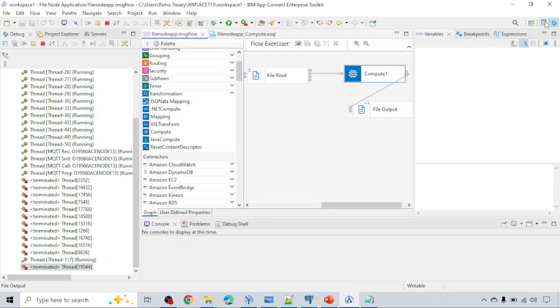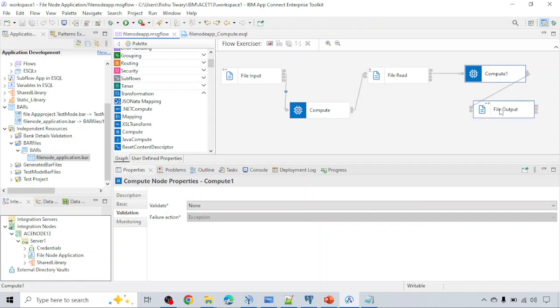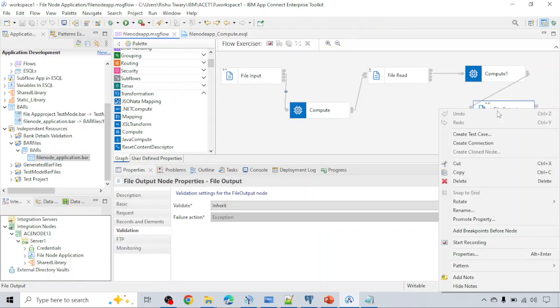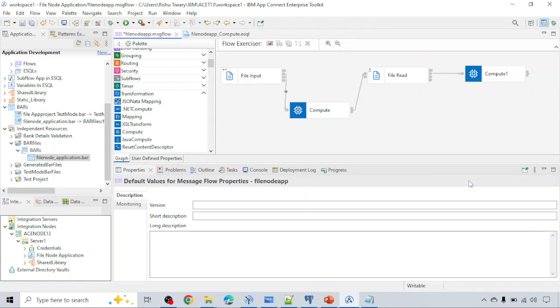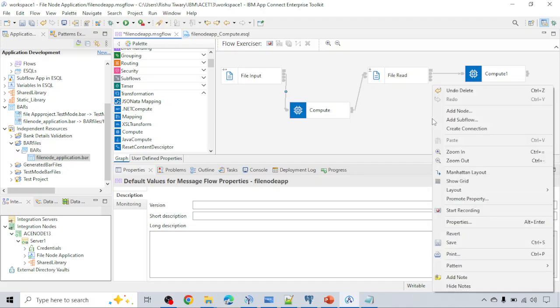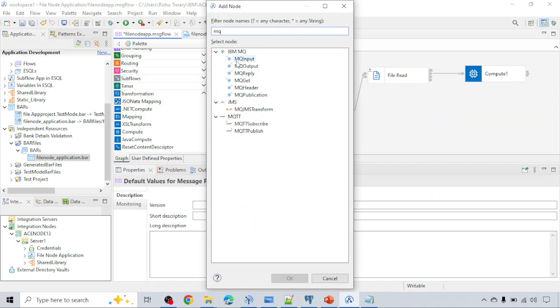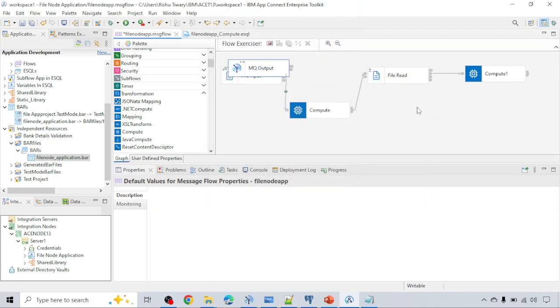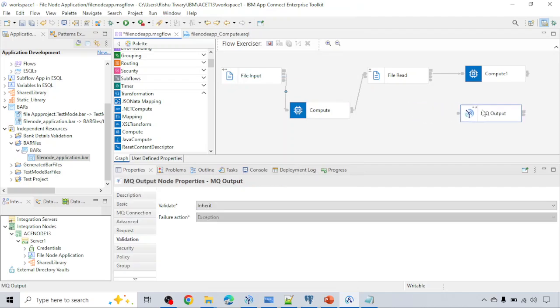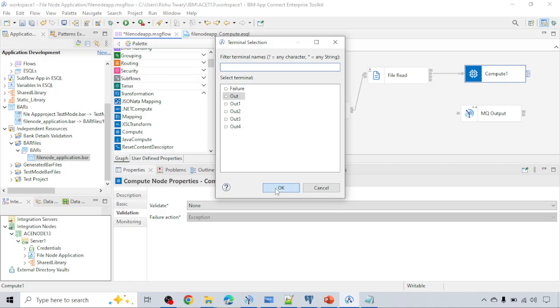Instead of the file output node, you can use the MQ output node also. So we have an option. If you want, you can use the MQ out node also. Suppose I want to use the MQ node to perform this operation. You don't have to use only the file nodes together. You can use the MQ node. There is no restriction.